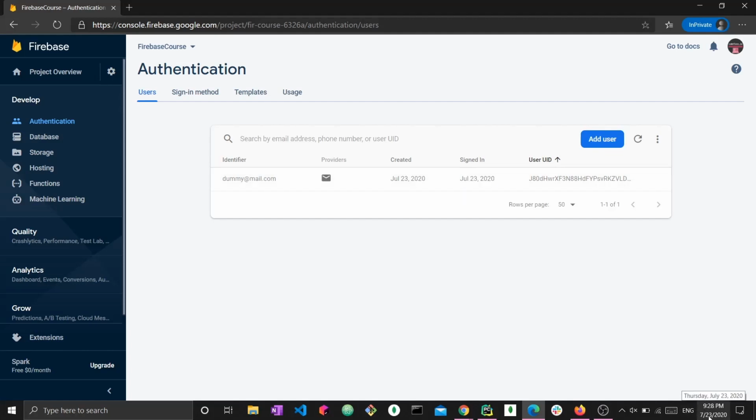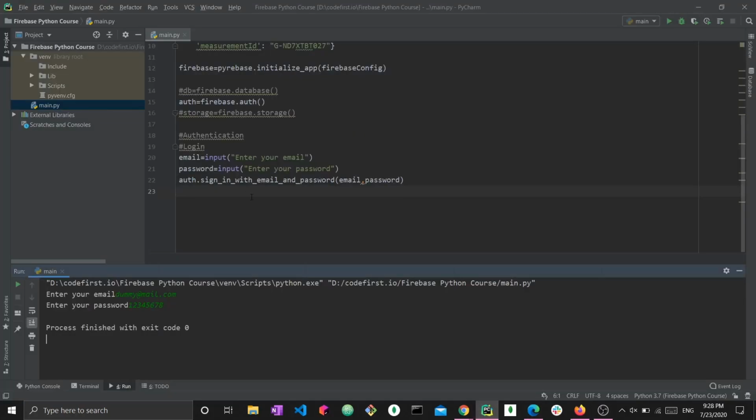So if you check my calendar right here, it's July 23rd, 2020. So this is how we managed to sign in from the Python code. Now, what we can do is add a print statement here to say successfully signed in. Now, if we run it again, let's just do the same thing.